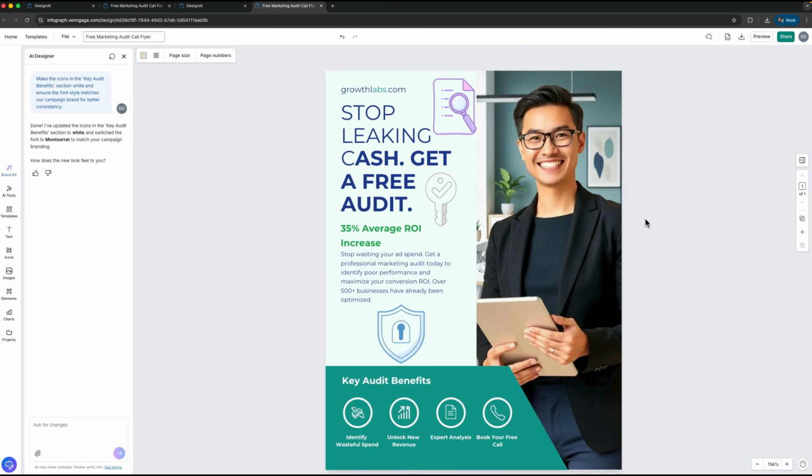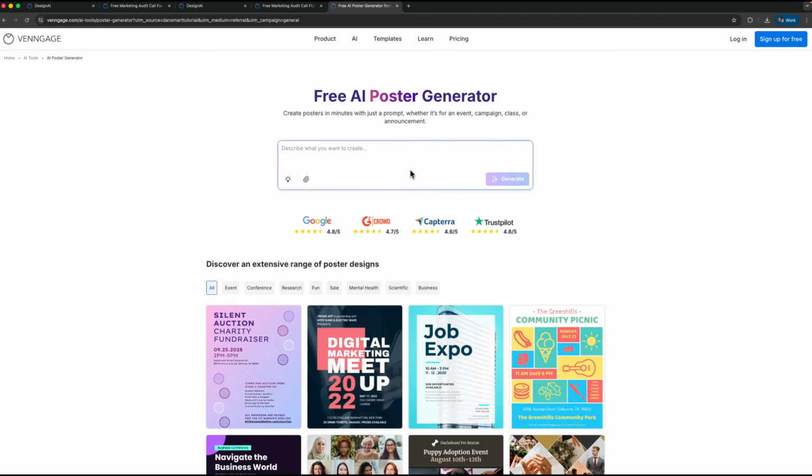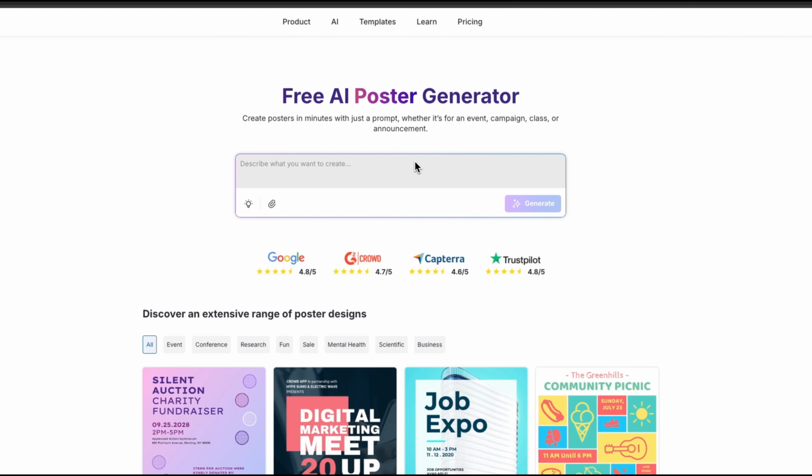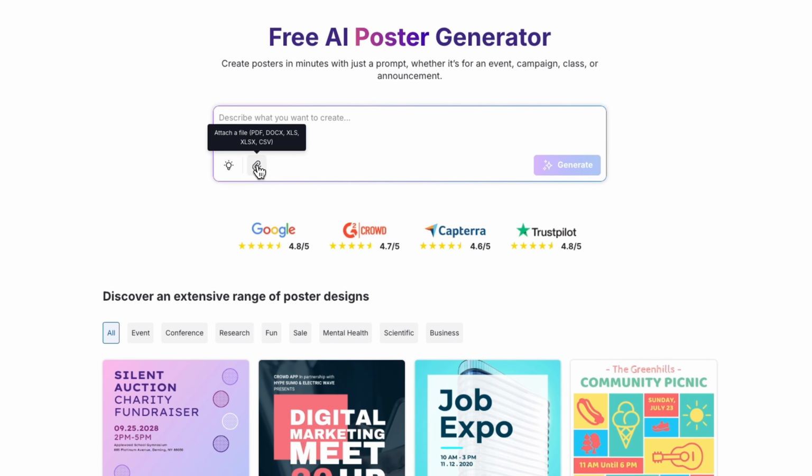Now let's move on to the final piece of our campaign, the poster. Unlike the flyer, posters usually need to communicate the message in just a few seconds. People might see them while walking past, so the design has to rely on a strong headline and a powerful visual. We open the AI poster generator, and just like before, we upload our hero ad as a reference image.